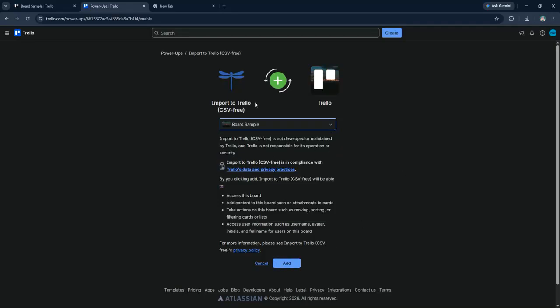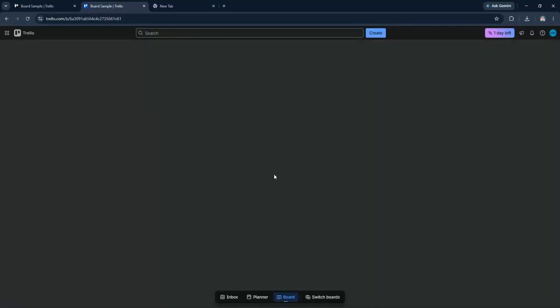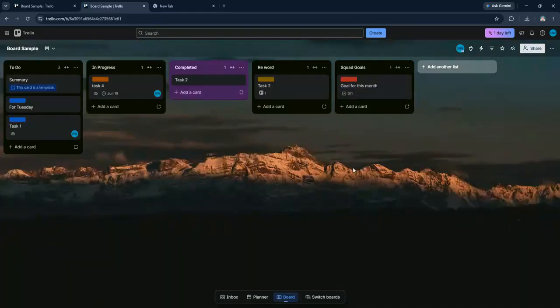Click on it. A window will pop up, allowing you to select the CSV file from your computer. Choose the file you wish to import. The tool will ask you to map the CSV columns to Trello fields like card title, description, and due date. Make sure you align these correctly to ensure the data is imported accurately.